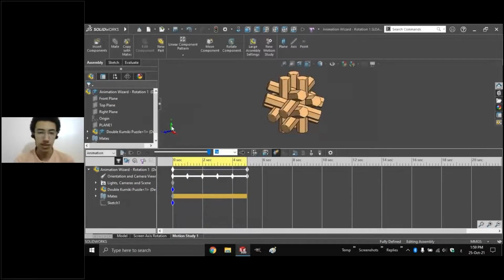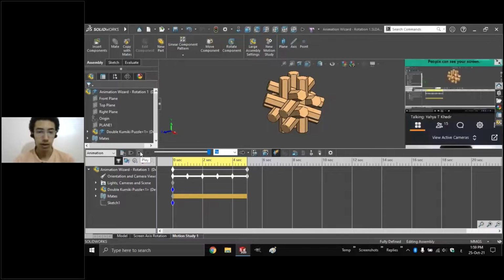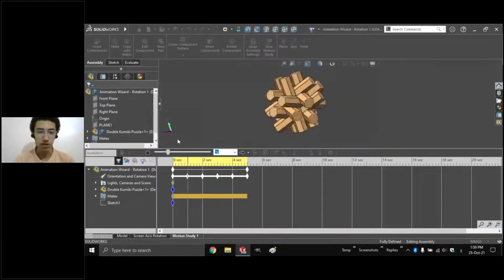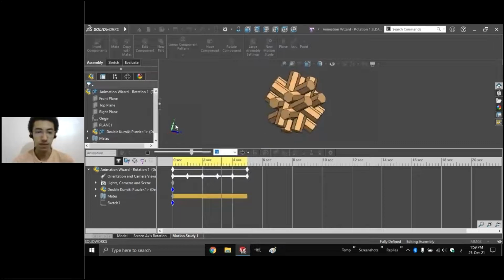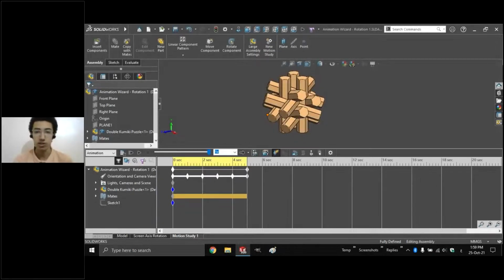I want you to pay close attention to these 3 arrows, these 3 axes over here. Okay, so I'm going to play the animation. Notice that I defined it to rotate around the y-axis, but even the y-axis isn't rotating perfectly. As I said, it doesn't rotate around the axis of the model, it's rotating around the axis of the screen.